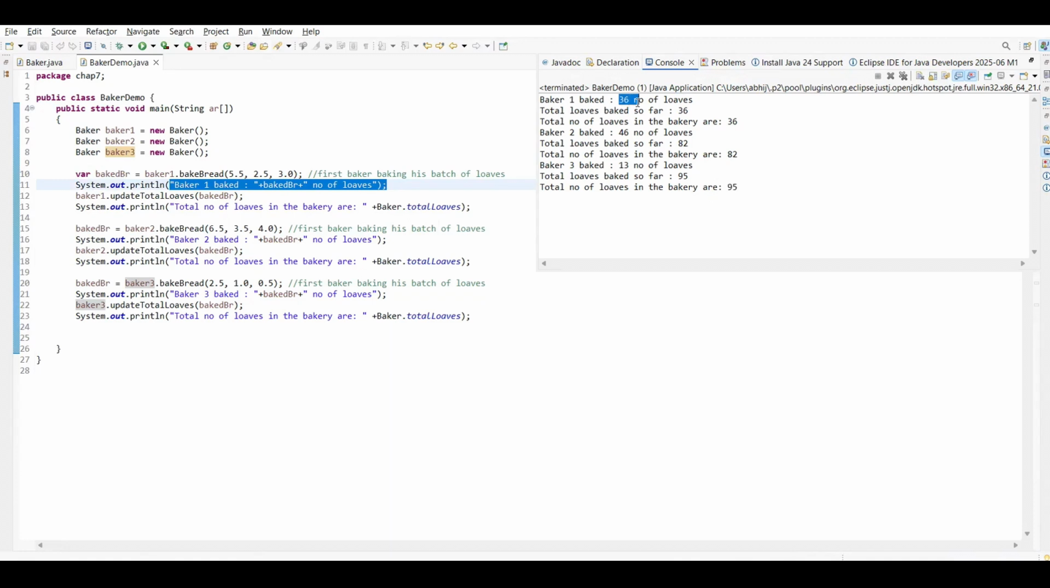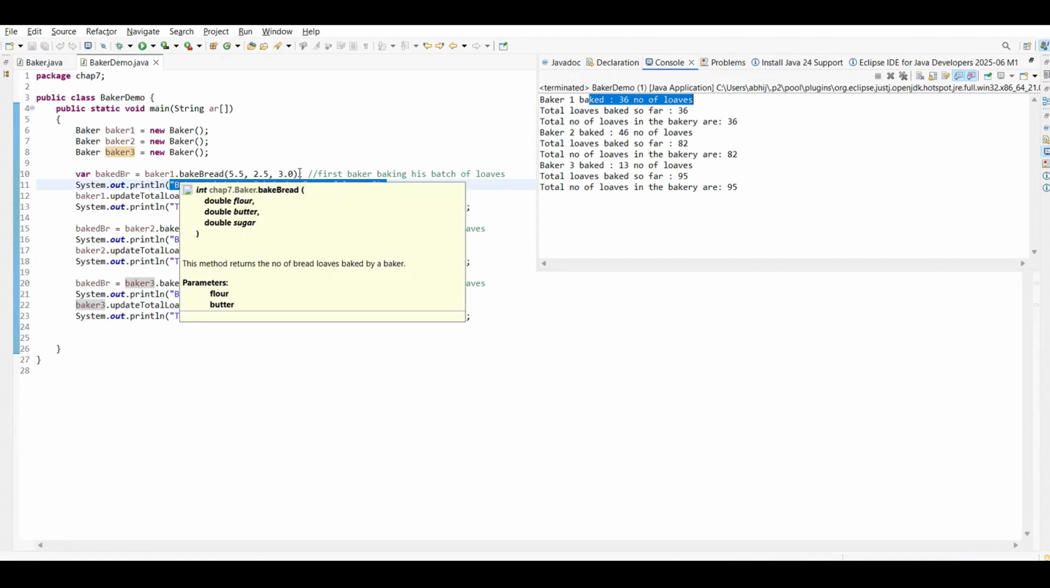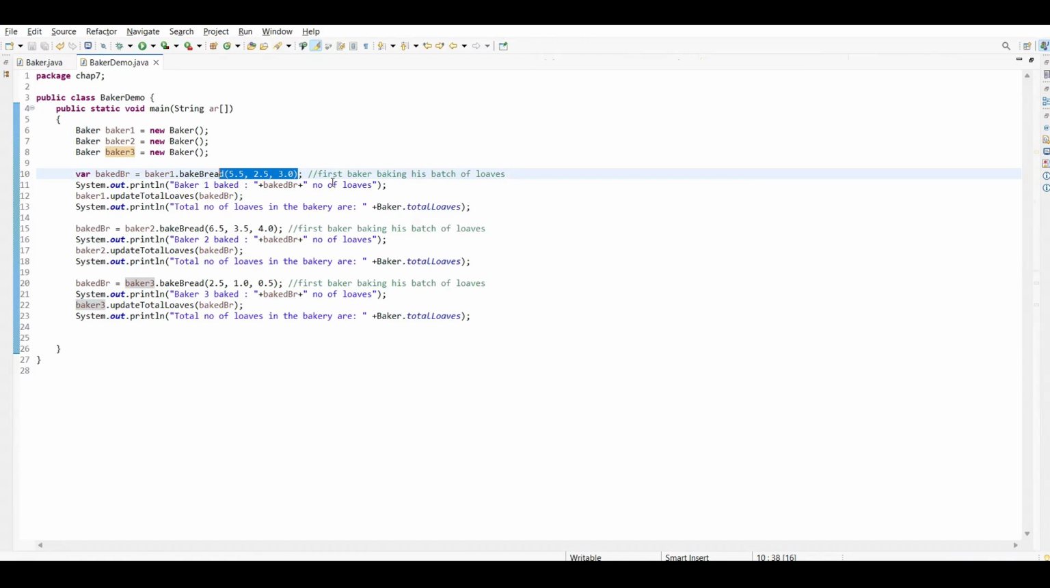Whereas when the instances were baking their own bread, 36 was not reflected in 46 and 46 was not reflected in 13. These were individual copies of the numbers maintained by that instance variable. So this is the difference between the instance variable, the class variable, and whatever amount we used here, 5.5, 2.5, 3.0, this amount was lost after the bake bread method was over. So this was the local variable. These parameters were the local variables for the method bake bread.